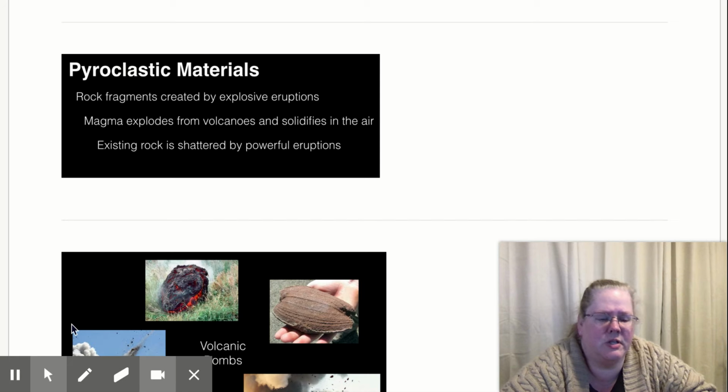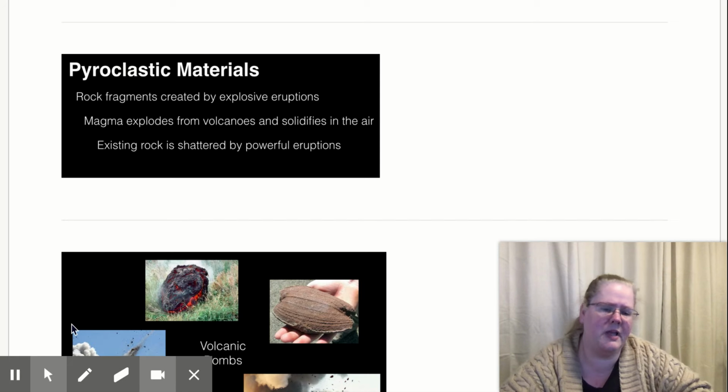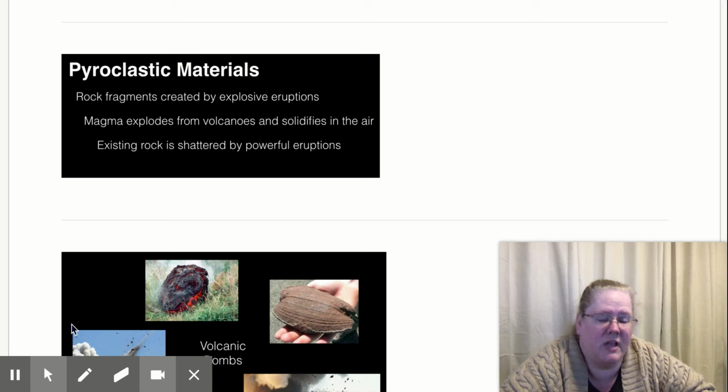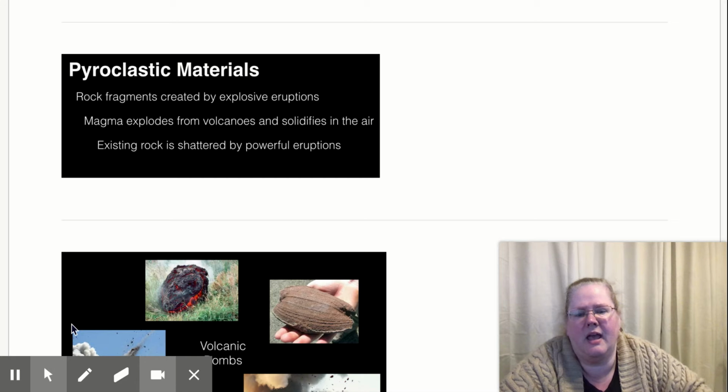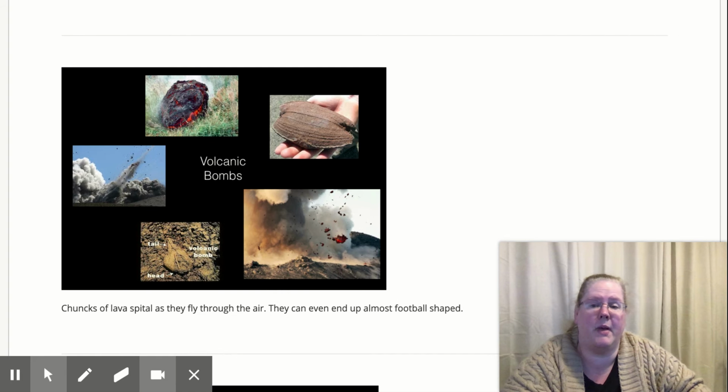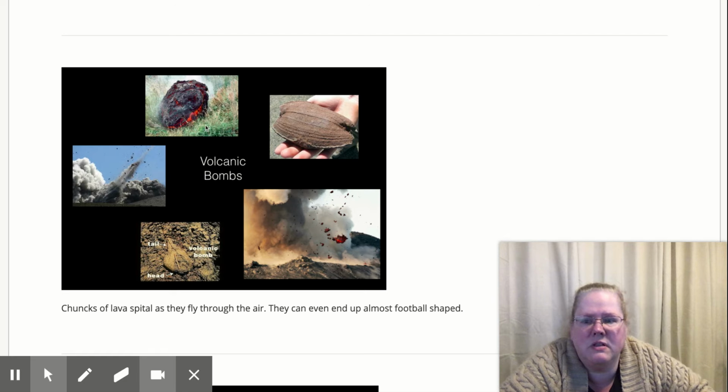So pyroclastic material that we talked about is those fragments of rock and ash and gases that literally flow down the sides of the volcano. You can actually have something called volcanic bombs coming out, and they kind of look like the shape of a football, or in this case, it kind of looks like a nut. But that is lava that got thrown out, ejected out, and it spirals through the air, and it can actually become football shaped. These are called volcanic bombs.